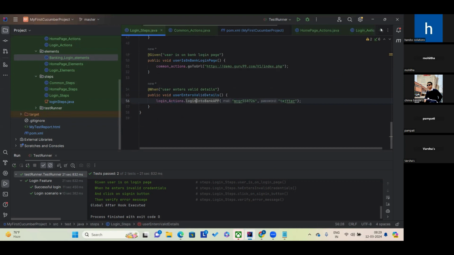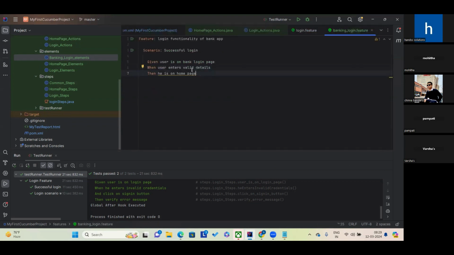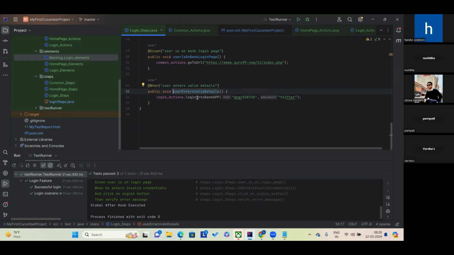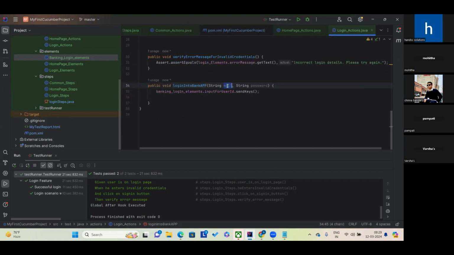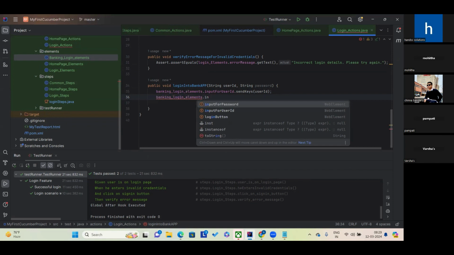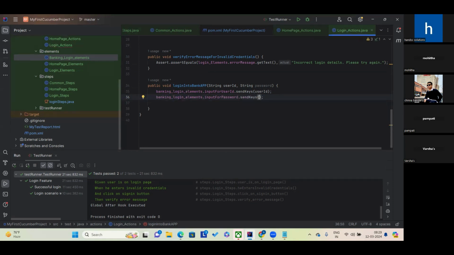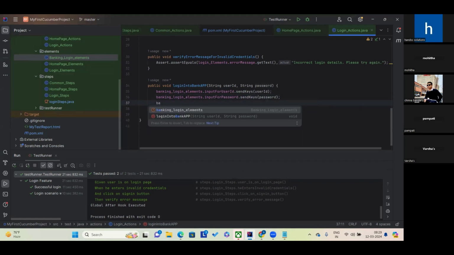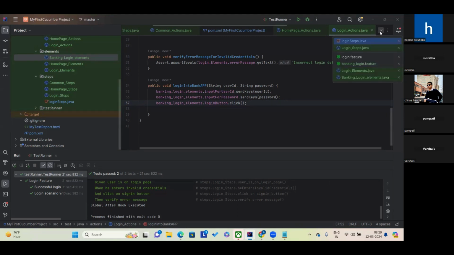Go to the feature file, login into bank app. Here it is user ID and password. I'm just passing user ID, then banking login elements dot input for password dot send keys password. And finally, we have to click on the login button, right? Dot login button dot click. That's it.